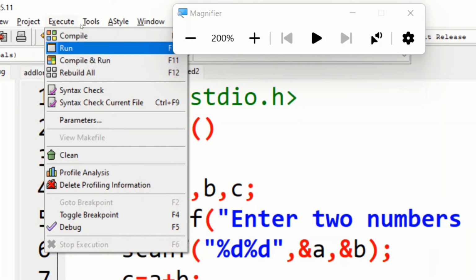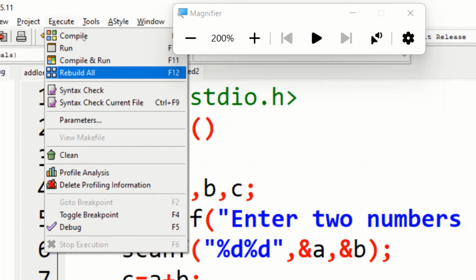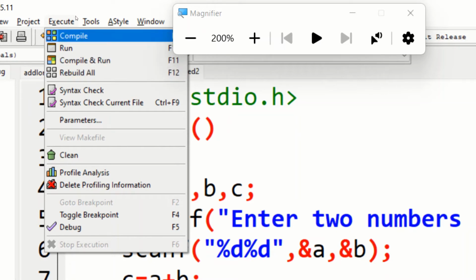The second option is Run: once the program is compiled, you can execute the pre-compiled program directly using Run. And if you are sure that the program will compile and run, then you can click on Compile and Run. The last option is Rebuild All, used when we have multiple programs and want to compile them into one executable file. Generally this option is required whenever we do a project in C programming. So let's start with the first option, that is Compile.